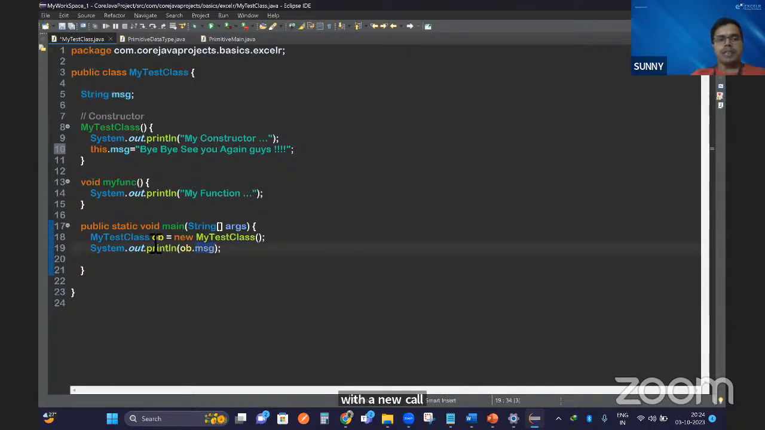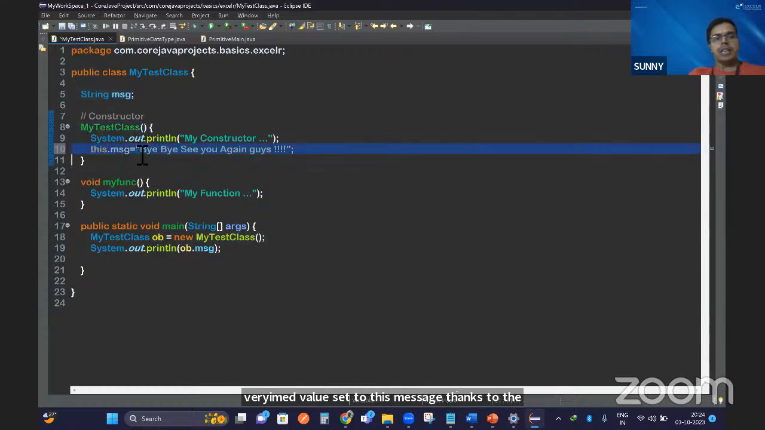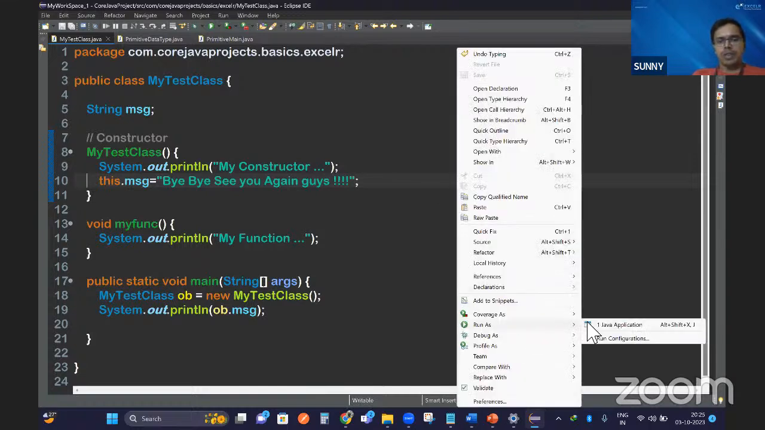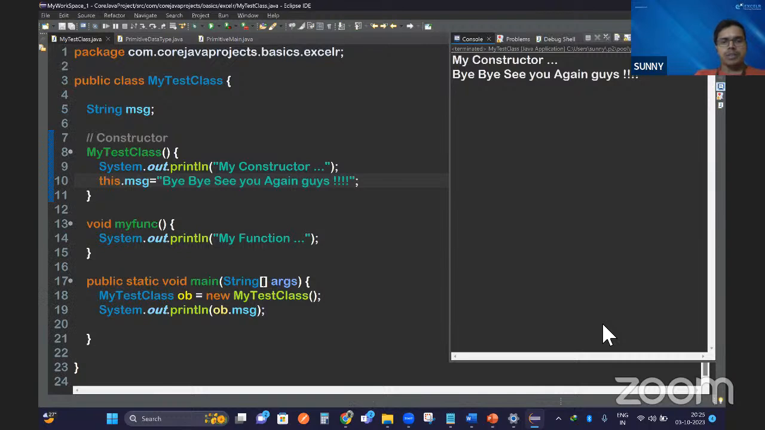Whenever I create an object, I have a ready-made value set to this message, thanks to the constructor, which is helping me initialize this value with the help of the this keyword. We are going to discuss all these things in detail in the next session. But here, with the help of the constructor, we are able to initialize the properties. You can initialize n number of properties. Let me run this for you. You see, bye bye, whatever you have written, it's coming.